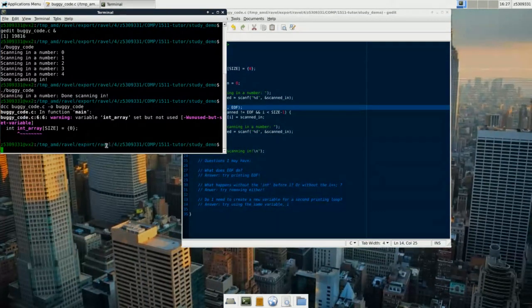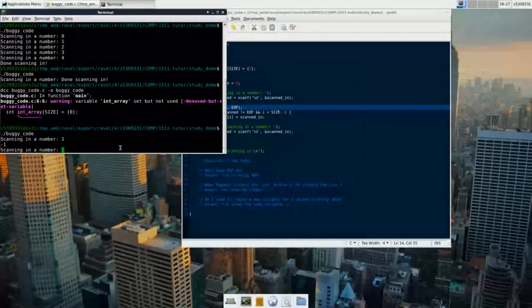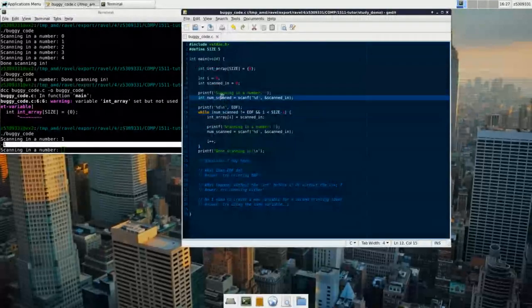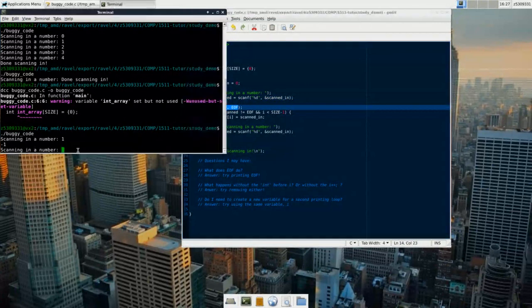Okay, cool. That warning should be okay because we have used the variable. Buggy code. Okay, so, all right, that right there, my -1. So I've scanned in the number and I've put the print statement after I scan in the first number. It shows me that EOF is actually -1.